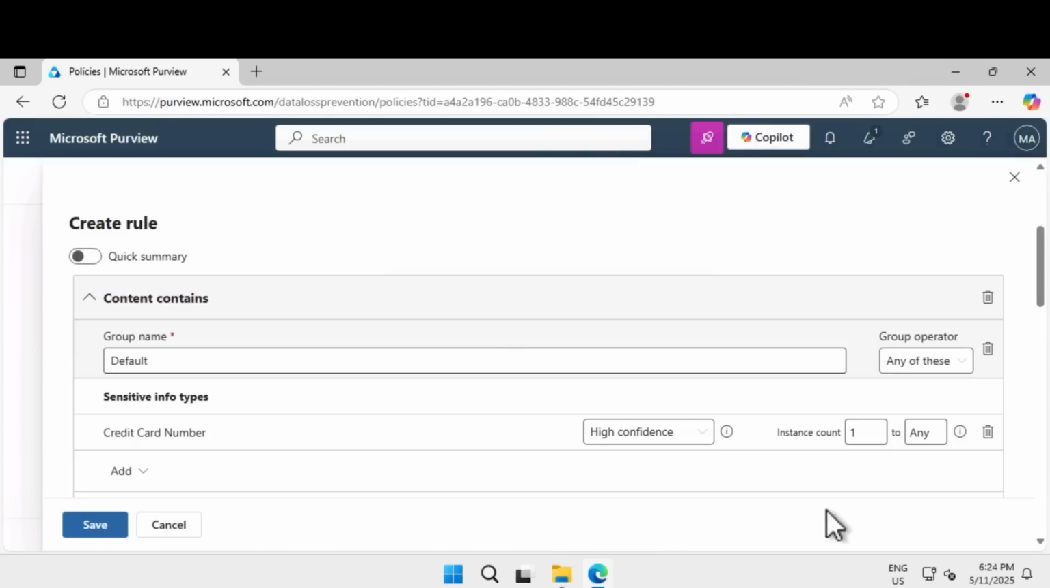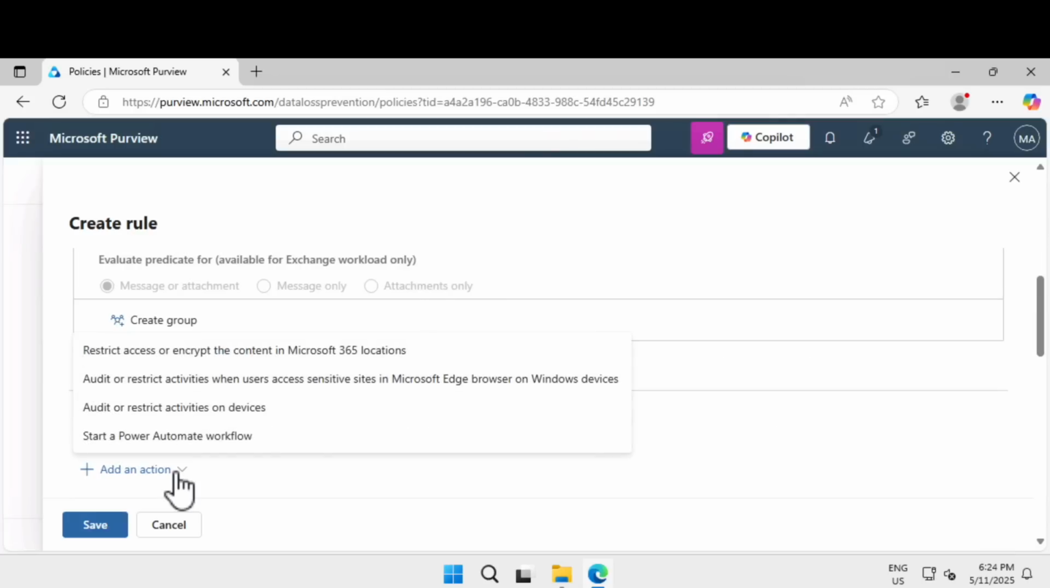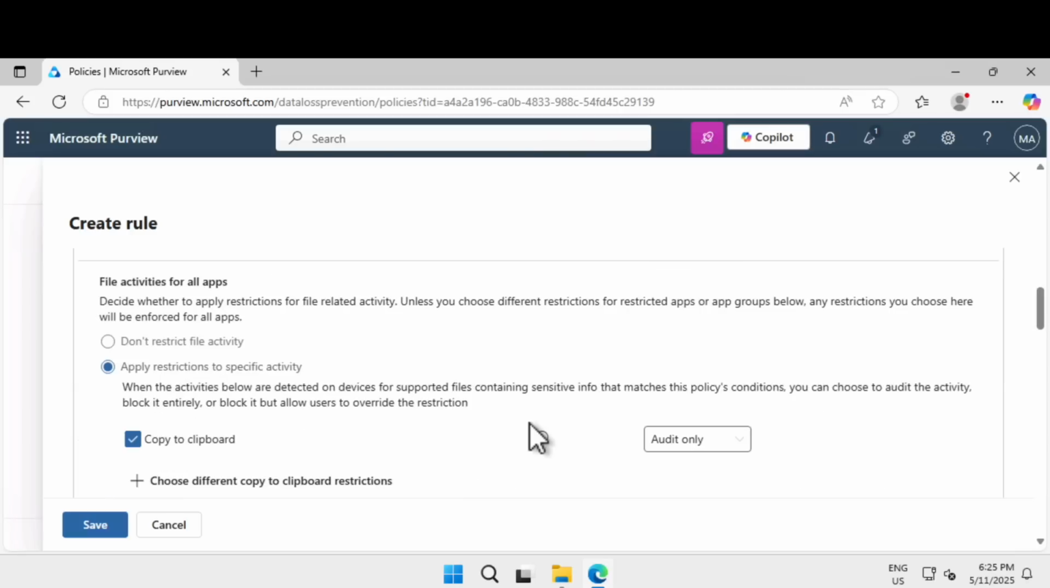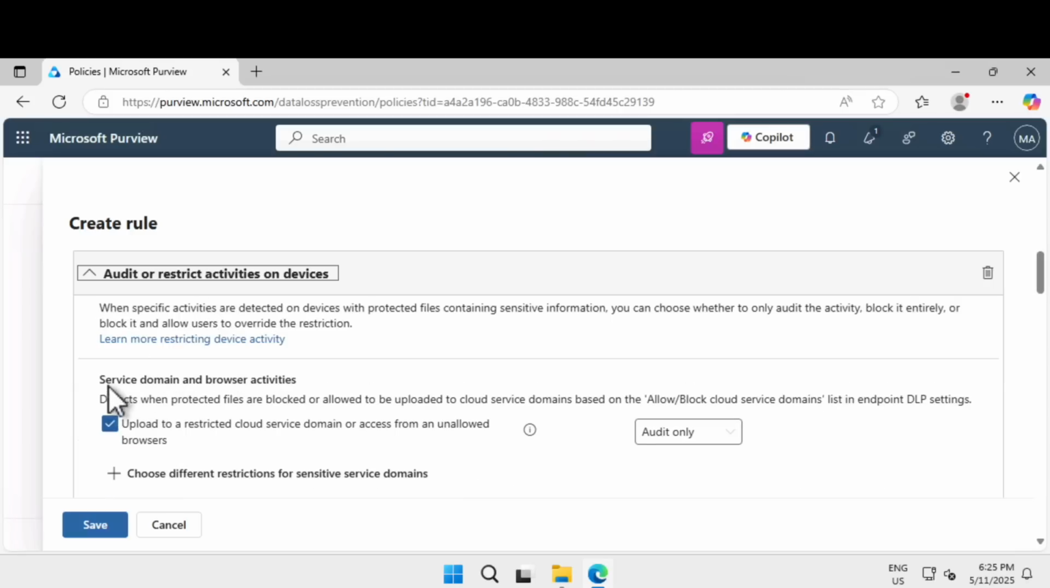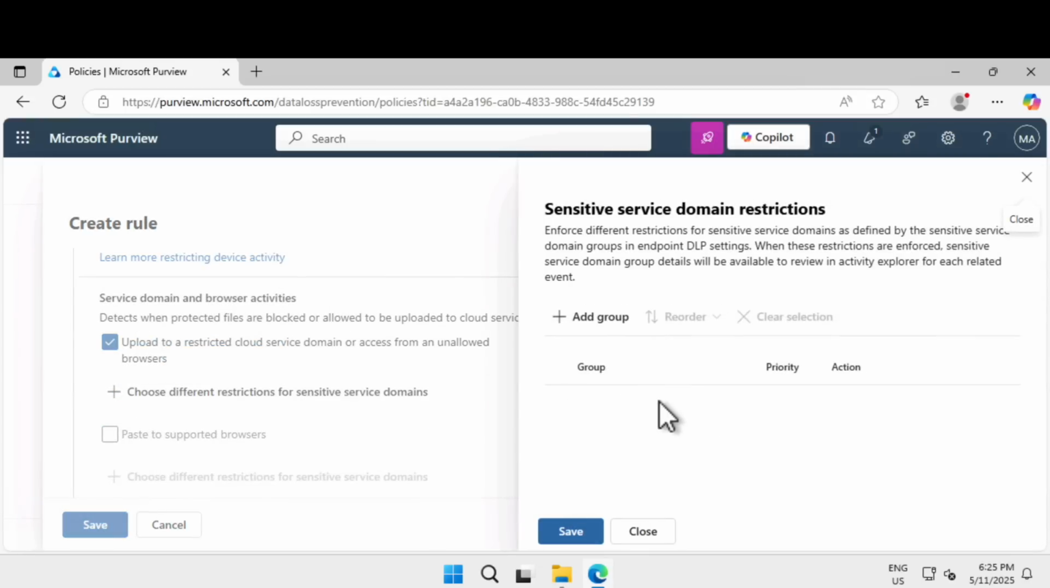and select add. Under actions, if you scroll down, click on add an action, and I'm going to select audit and restrict activities on devices. Within that, if you scroll down, there are various options called service domain and upload to restricted cloud service domain or access to unallowed browsers. Click on choose different restriction for sensitive service domains.